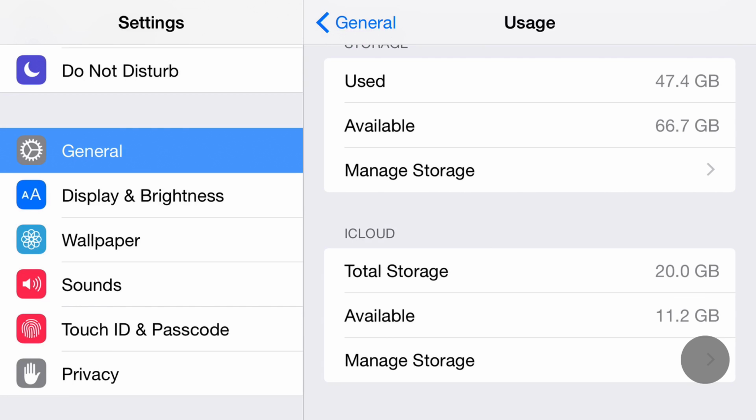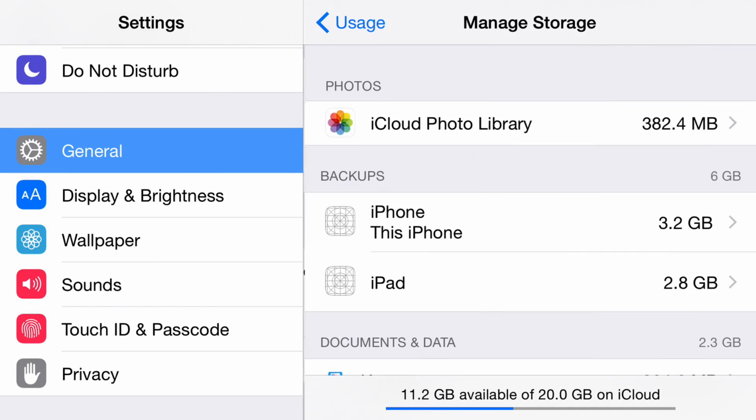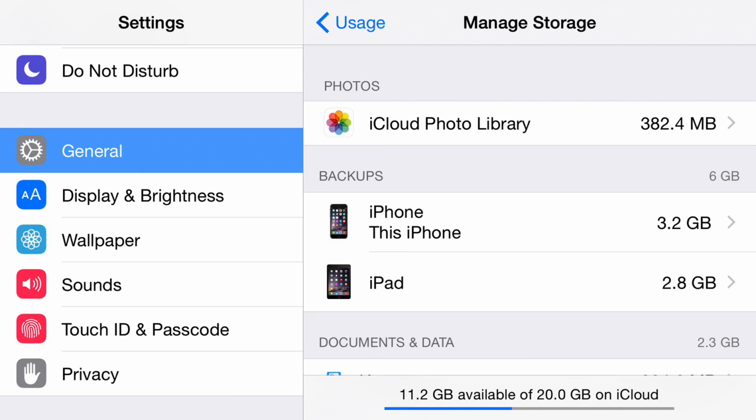And here what we can do is go over to Manage Storage. Managed storage will take a look at the iCloud settings for me and show me how much space is being used for what. Let's start out right here. Okay, so first off, 382 megabytes is being used by my iCloud Photo Library.